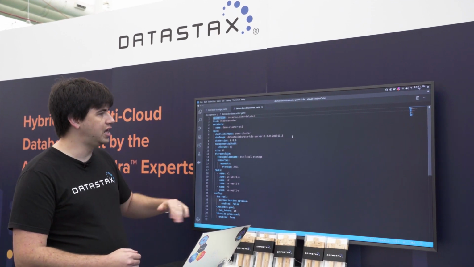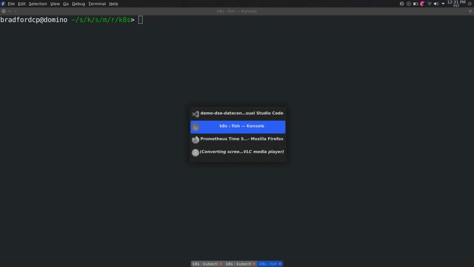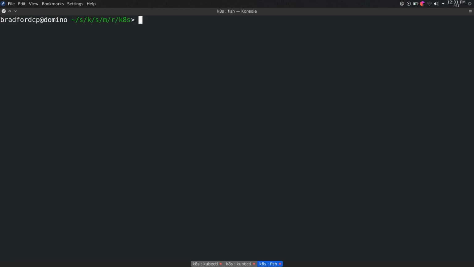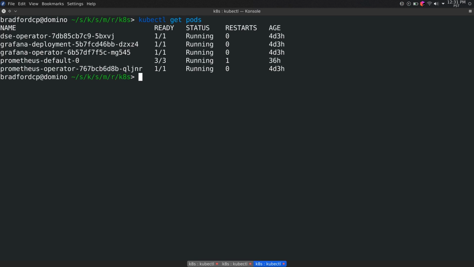So once our YAML file is defined, we can then go over to our terminal and create our cluster. First things first, I'm going to show what pods we have running. So we'll say kubectl get pods. And here you'll see we're running the DSE operator, Grafana, and Prometheus, and that's for visualization of metrics.